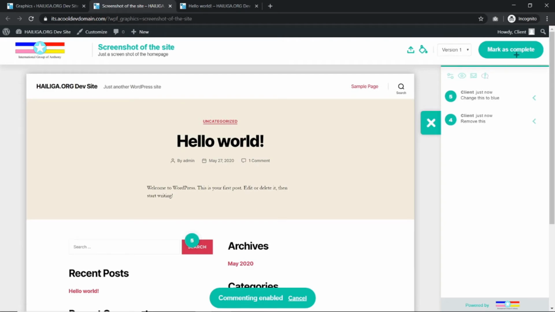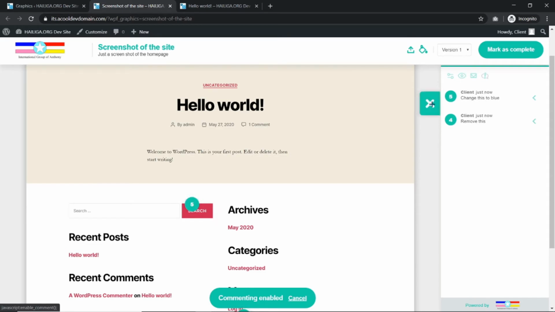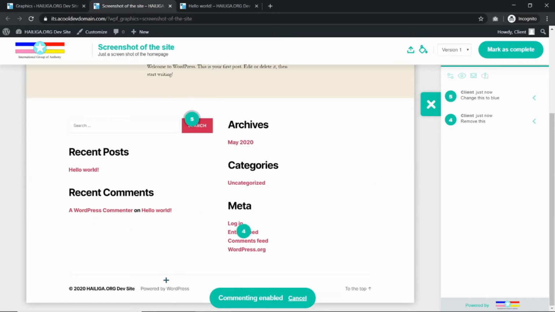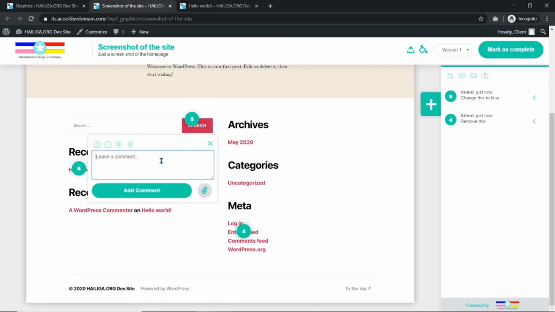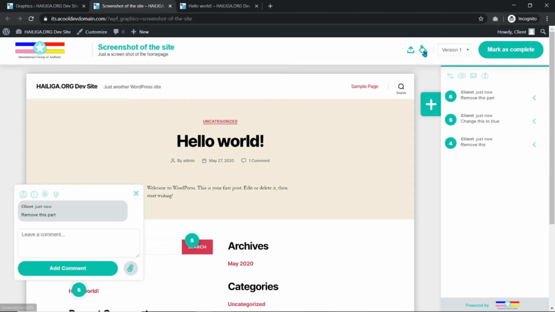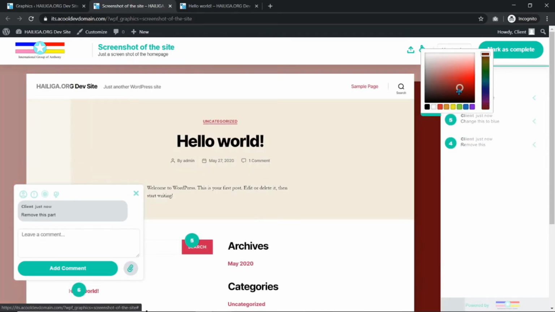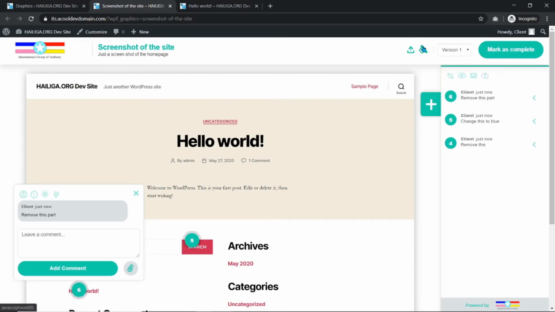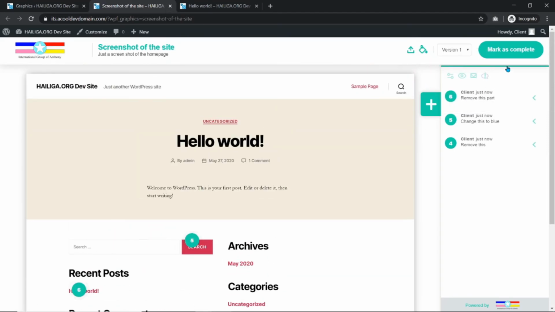Now when you're done with all that, you can just click on mark as complete, and looks like, let's just carry up this real quick. Say done. Now you can change the background color, but I don't see the point of doing that, so you can just mark this as complete and get out of here.